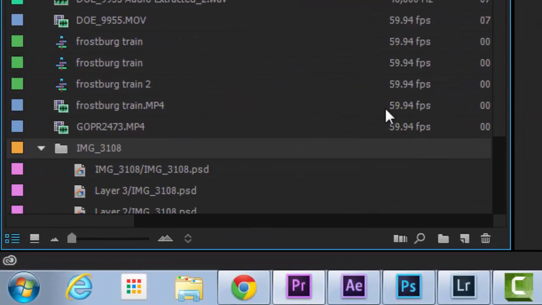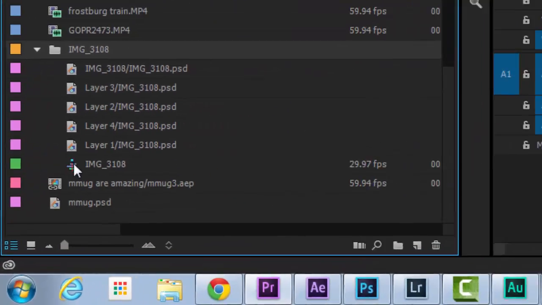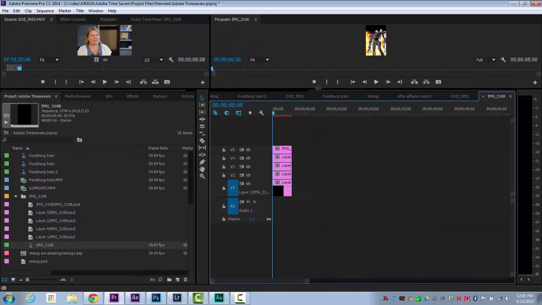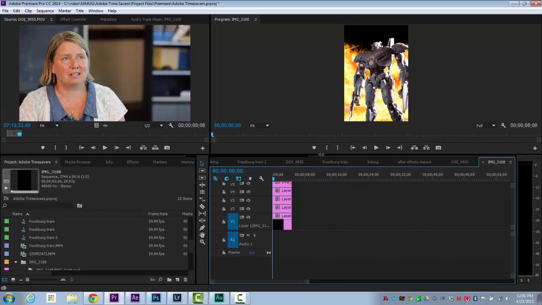All right. So there that is. There's all the layers. And there's the sequence. Let's take a look. Open this up a bit. There's a bunch of fire we can look at. We can turn some layers off, right? And this is a Photoshop document, so I can actually edit the document and have those changes reflected in Premiere.